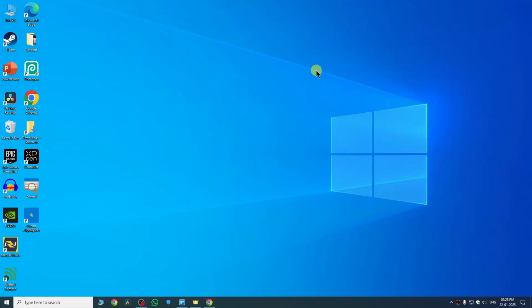Hi guys, in this video I'm gonna show you how to make a bootable USB drive for Windows 10. And also guys, the process which we are going to use is the official one. We are not going to use a third-party app. This process is reliable, safe and genuine.